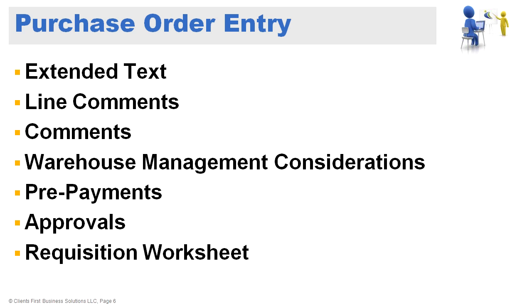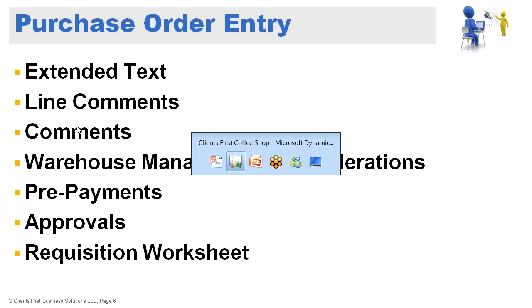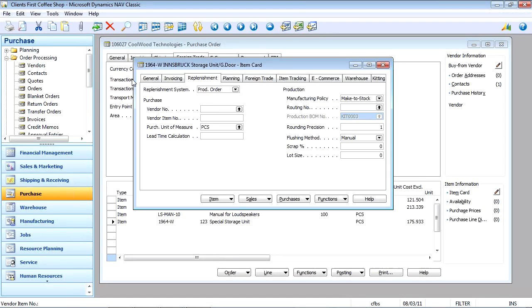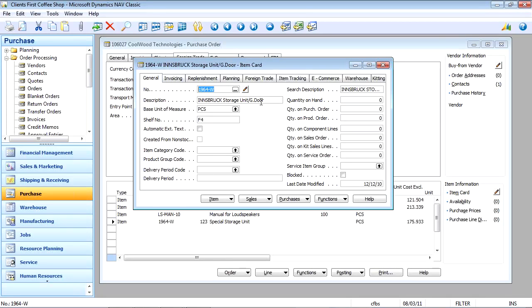Extended text is a way that we can establish multi-line text descriptions for our products. Those descriptions can be unique and used on purchase orders, and can have different text for sales orders or for service orders throughout the system. Let's take a look at extended text. So on this same item, the 1964W, let's go ahead and enter a multi-line text description.